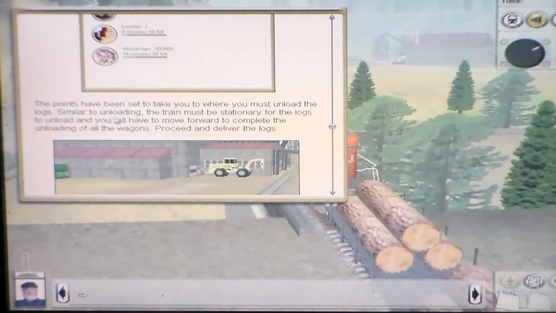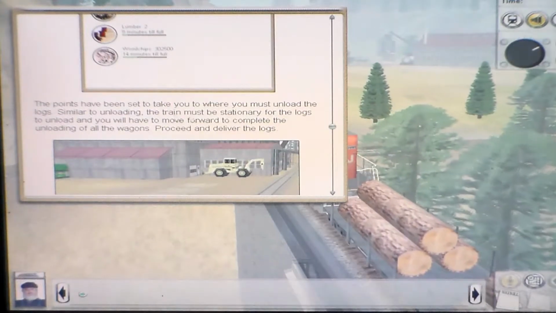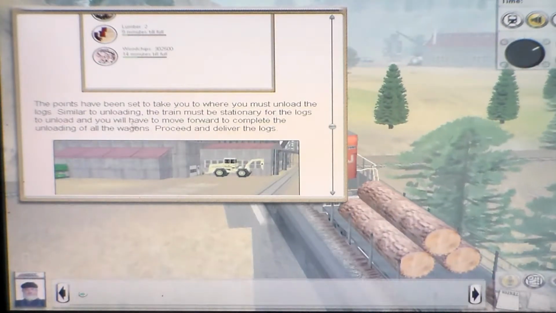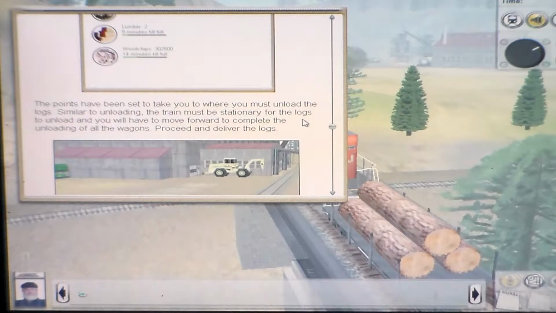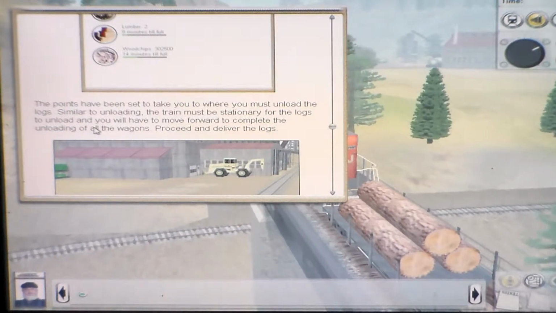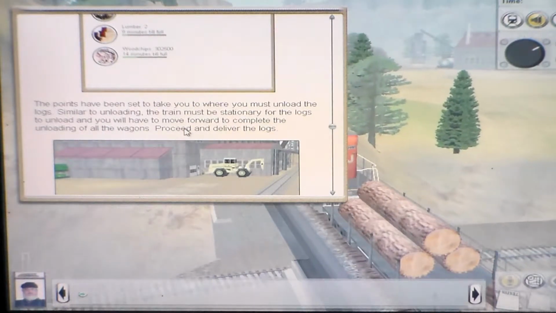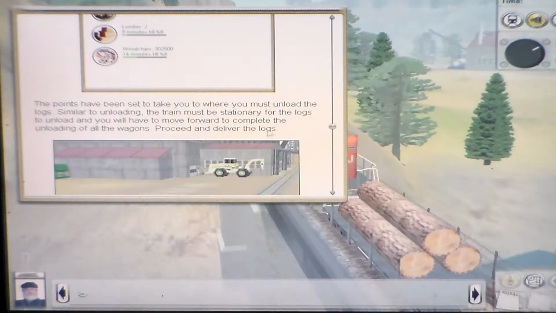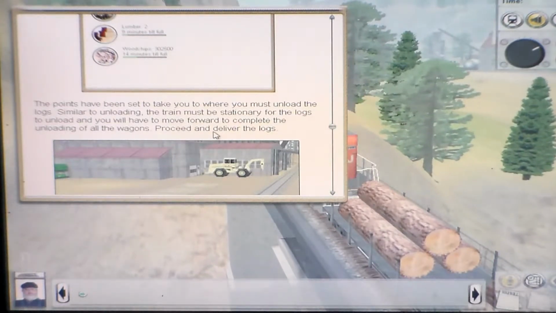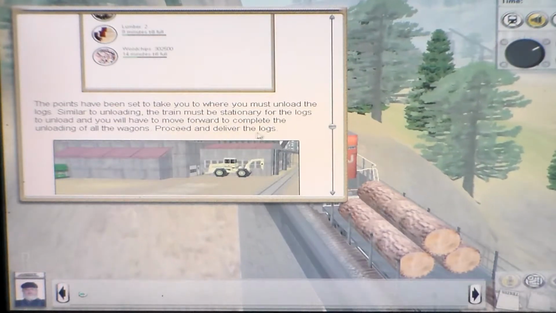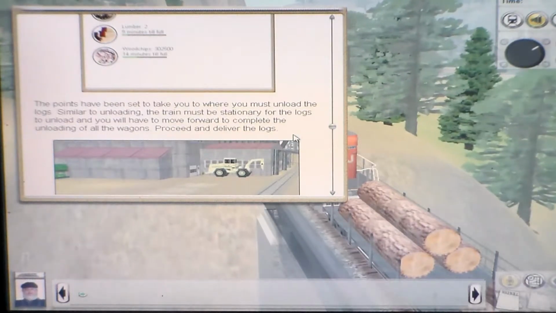The points have been set to take you where you must unload the logs. Similar to loading, the train must be stationary for the logs to be unloaded, and you will have to move forward to complete the unloading of all the wagons. Proceed and deliver the logs.